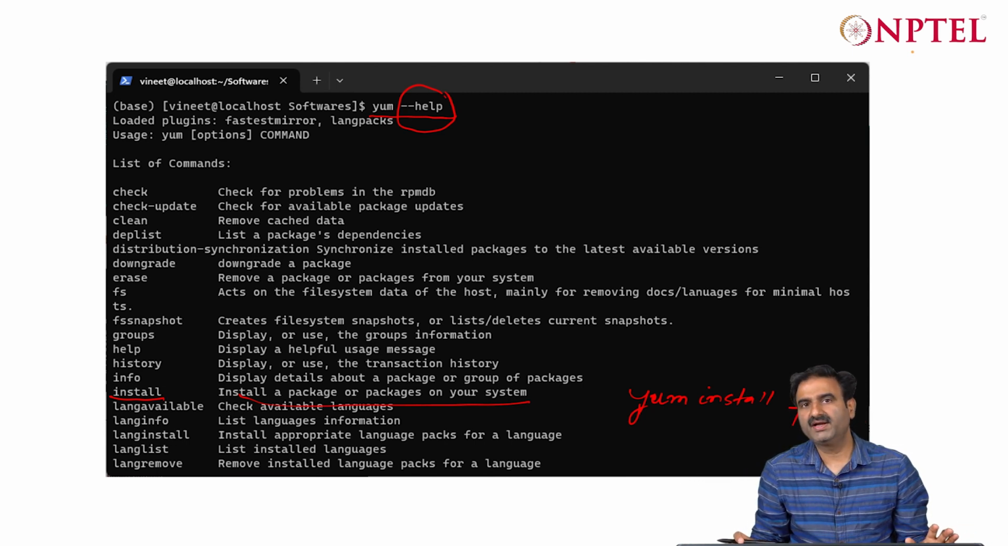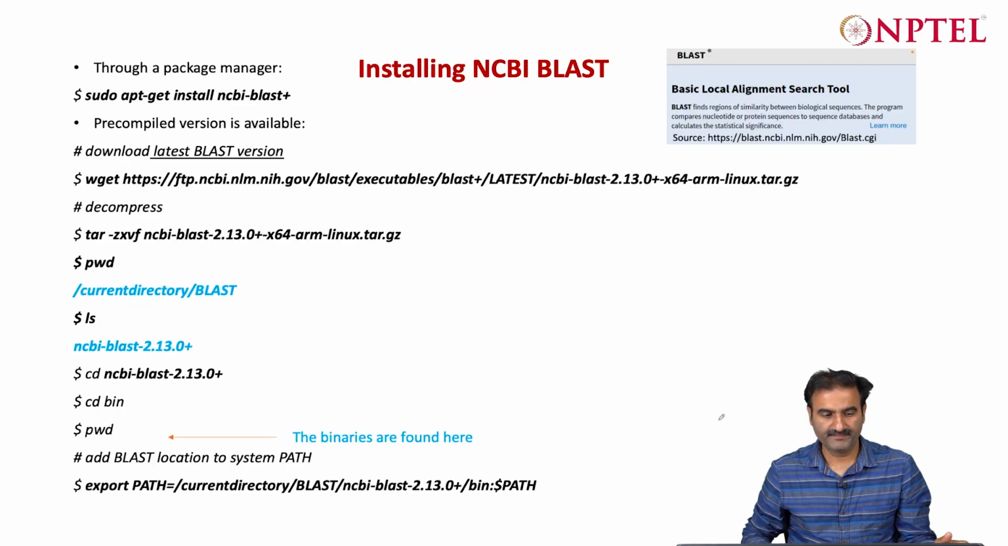Sometimes you will need root permission, or sudo or su permission. Su is root, and sudo is the way you execute as root for the installation of a package. So that also has to be looked into.